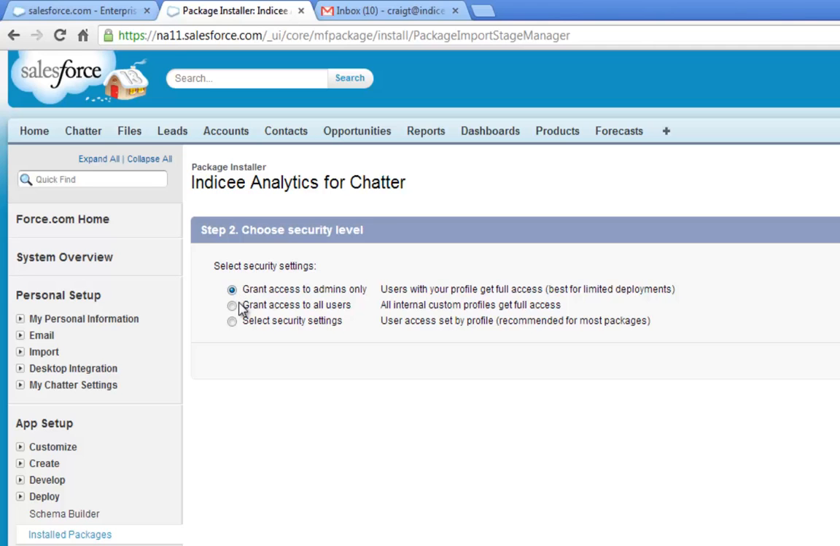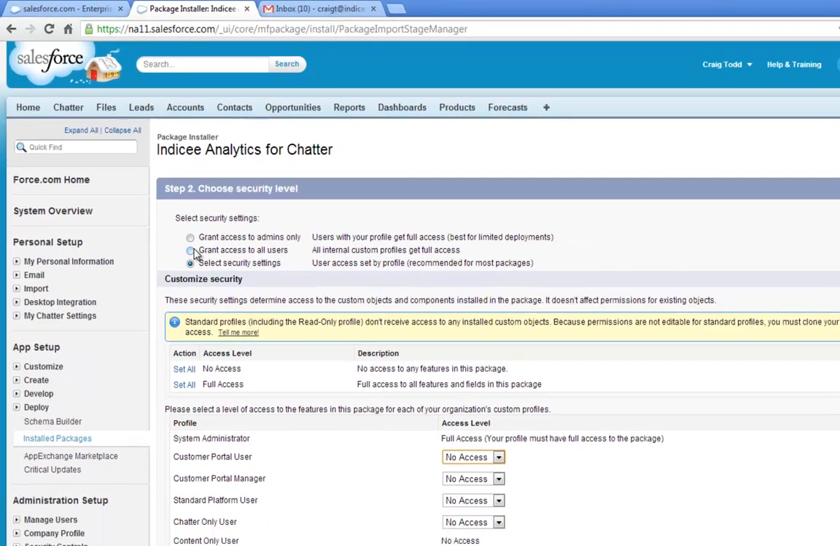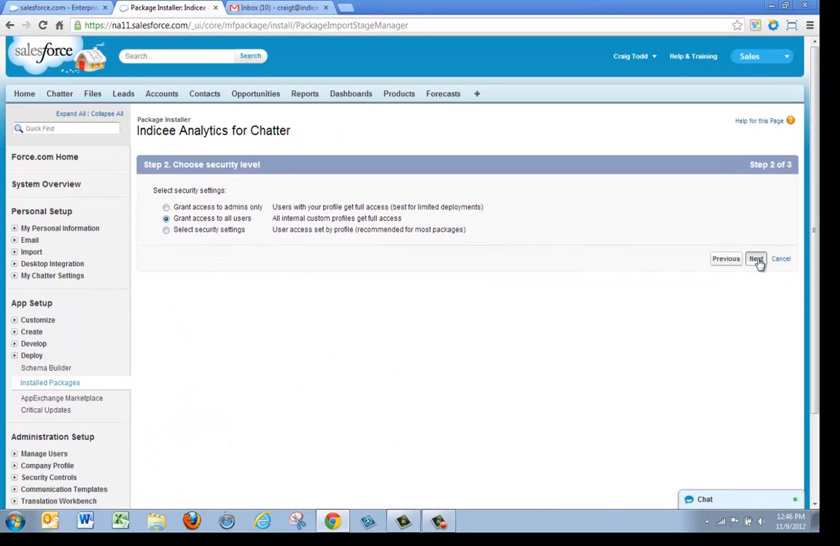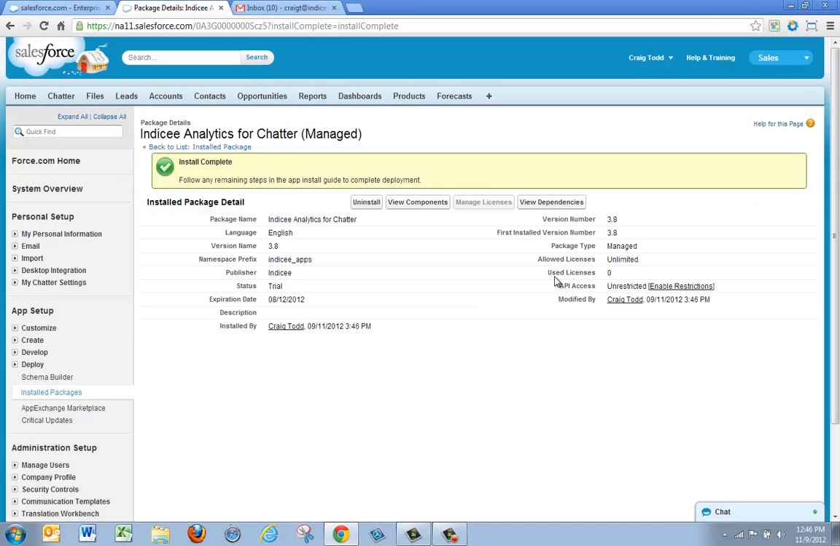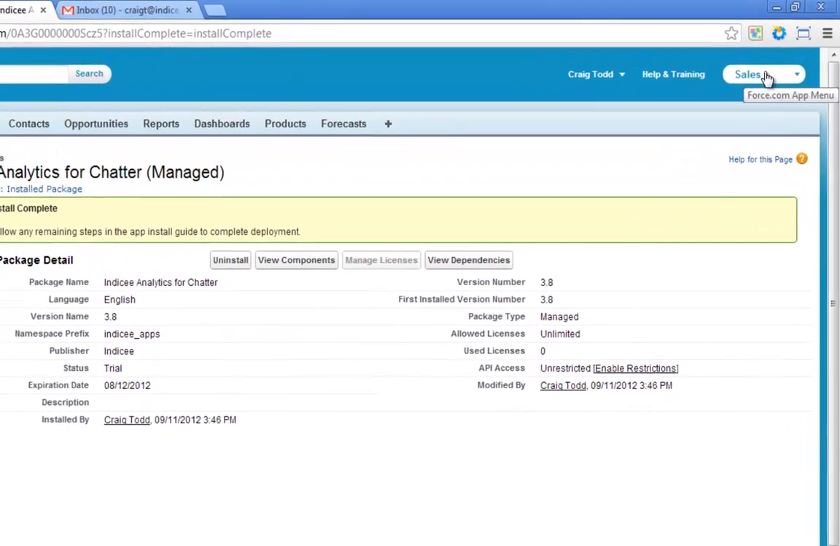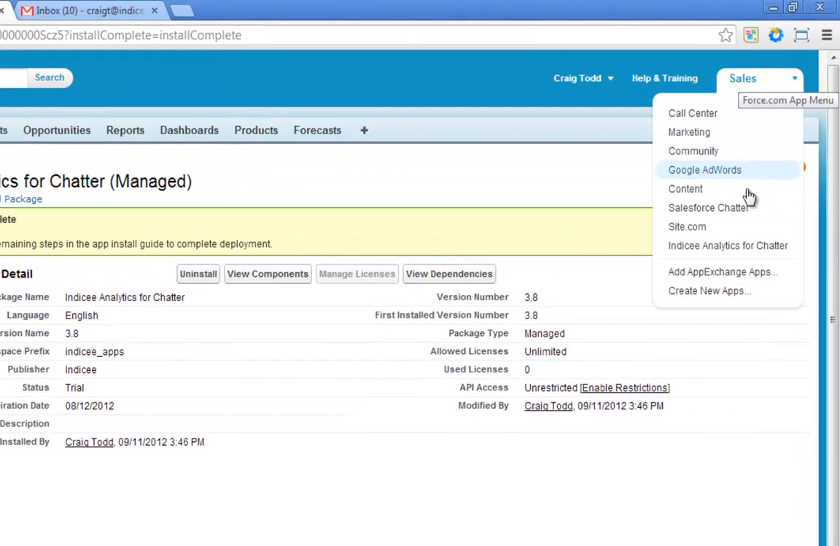Choose your security levels for deployment. You can select to deploy this app to admins only, all users, or selectively based on user role. This can be changed later. Click on Install to continue. When finished, you should see the Install Complete screen. All you have to do now is configure and provision the app for you and your users.